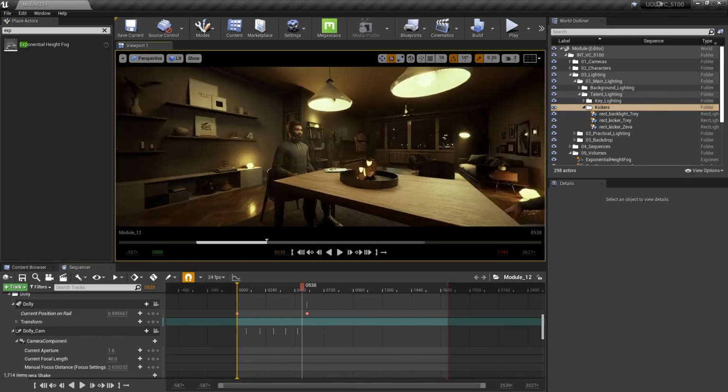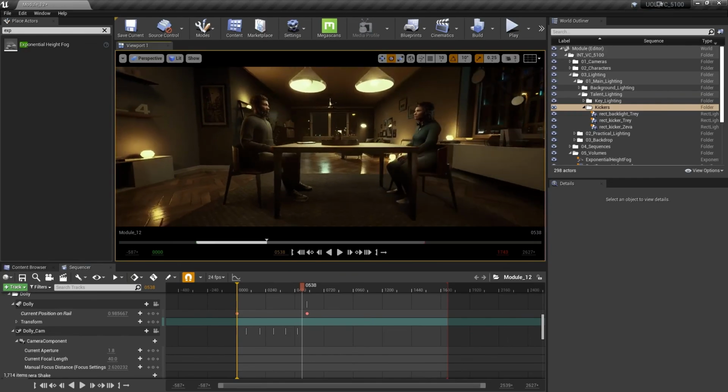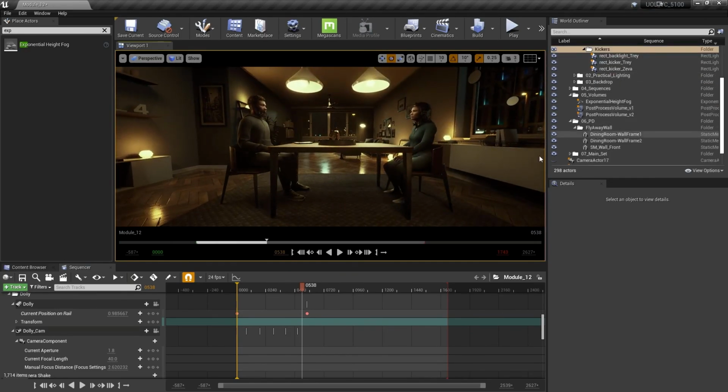But overall, I'd say we did a really good job with our post-process volume and kind of degrading the image and getting a more realistic feel to all of our shots in our scene in general. Life is imperfect, so we just added some small imperfections to mimic that.